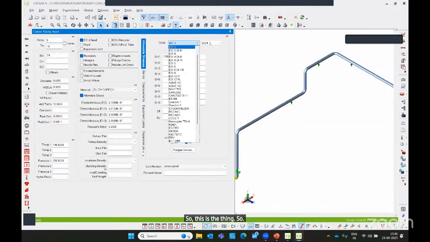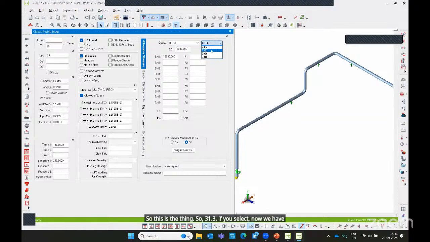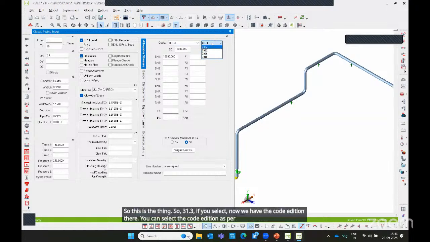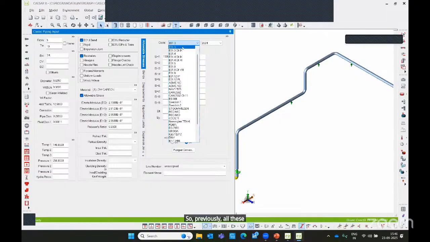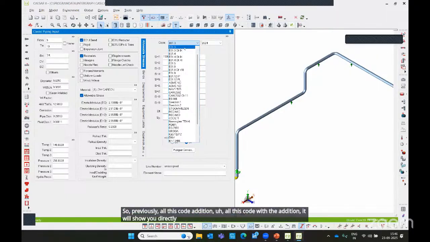So 31.3, if you select, now we have the code edition there. You can select the code edition as per your choice. Previously, this dialog box was not there in version 14. Okay, this has been implemented in the latest version of CAESAR II. So previously, all the codes with the edition, it would show you directly in a single interface itself.